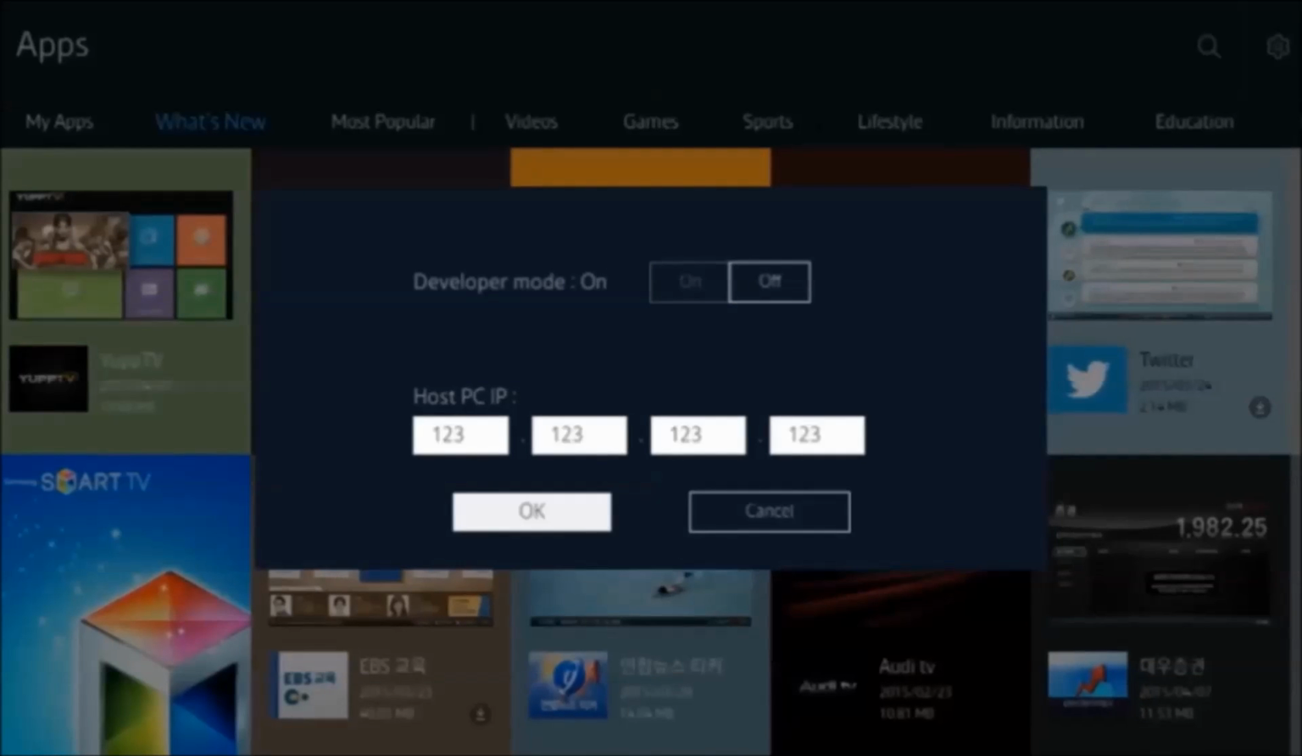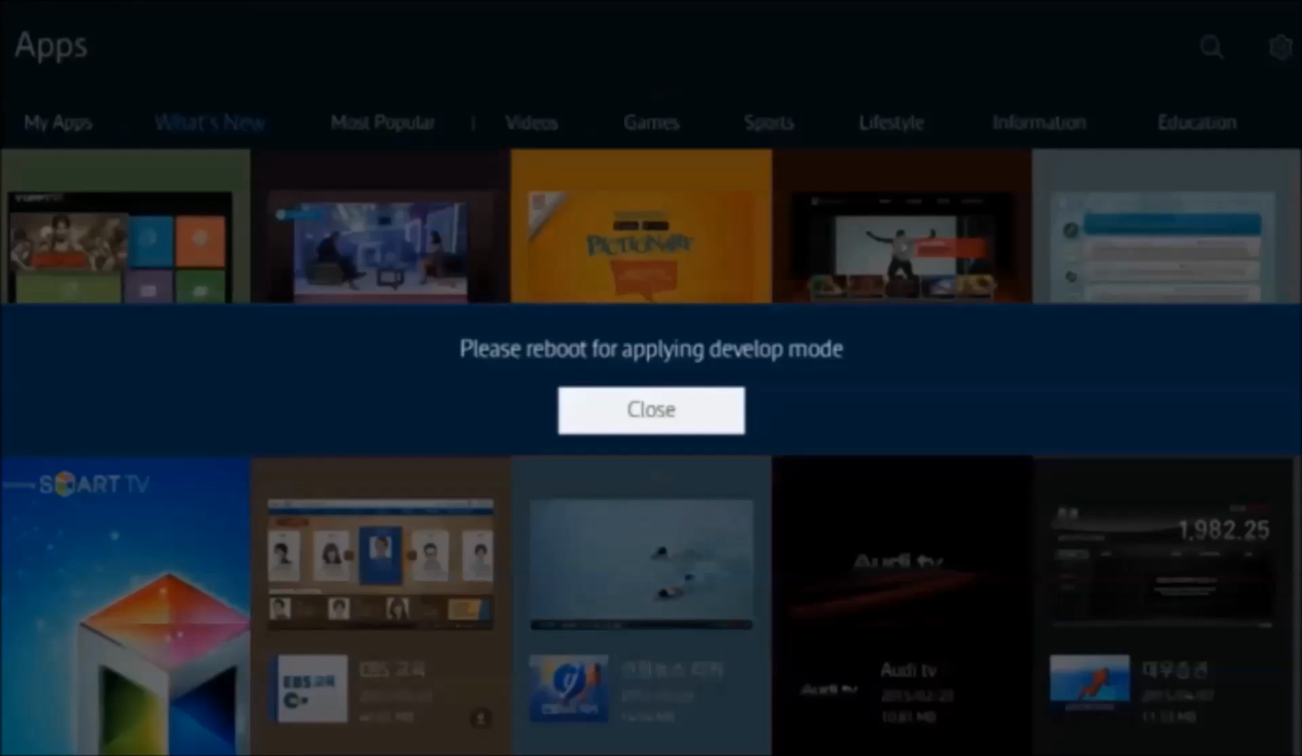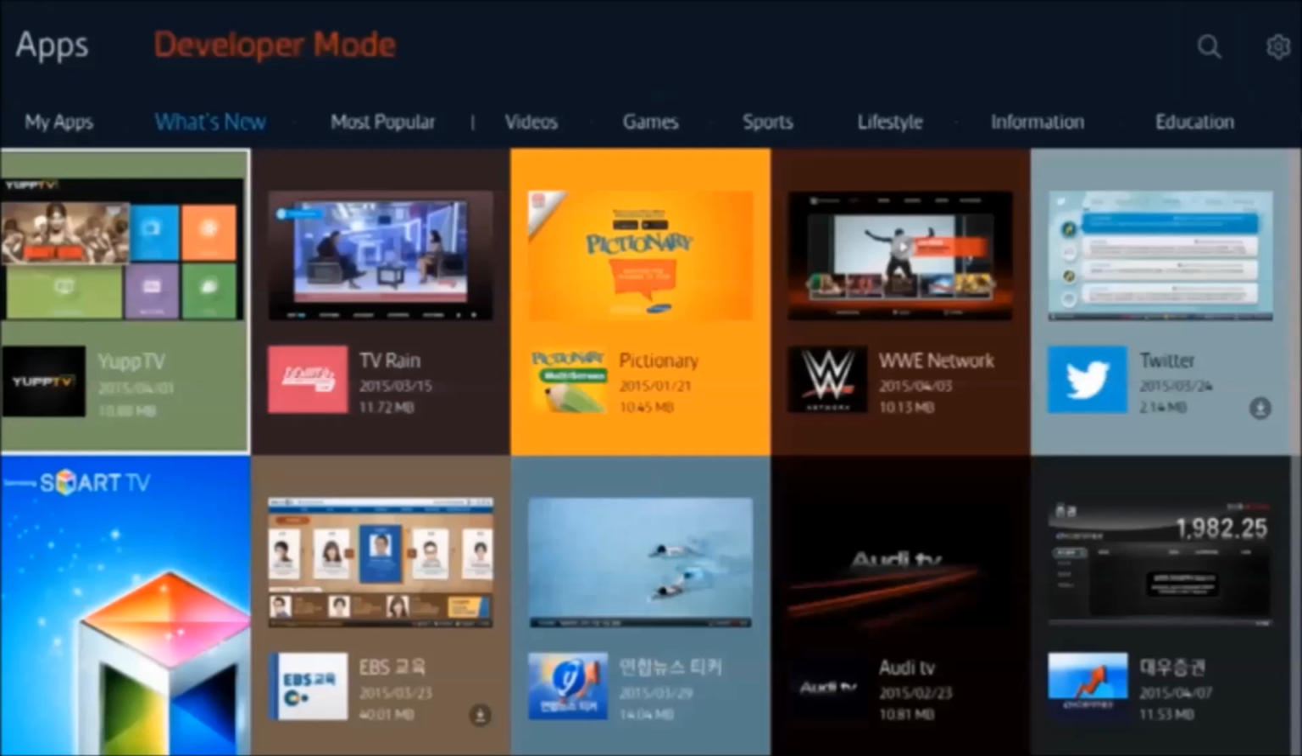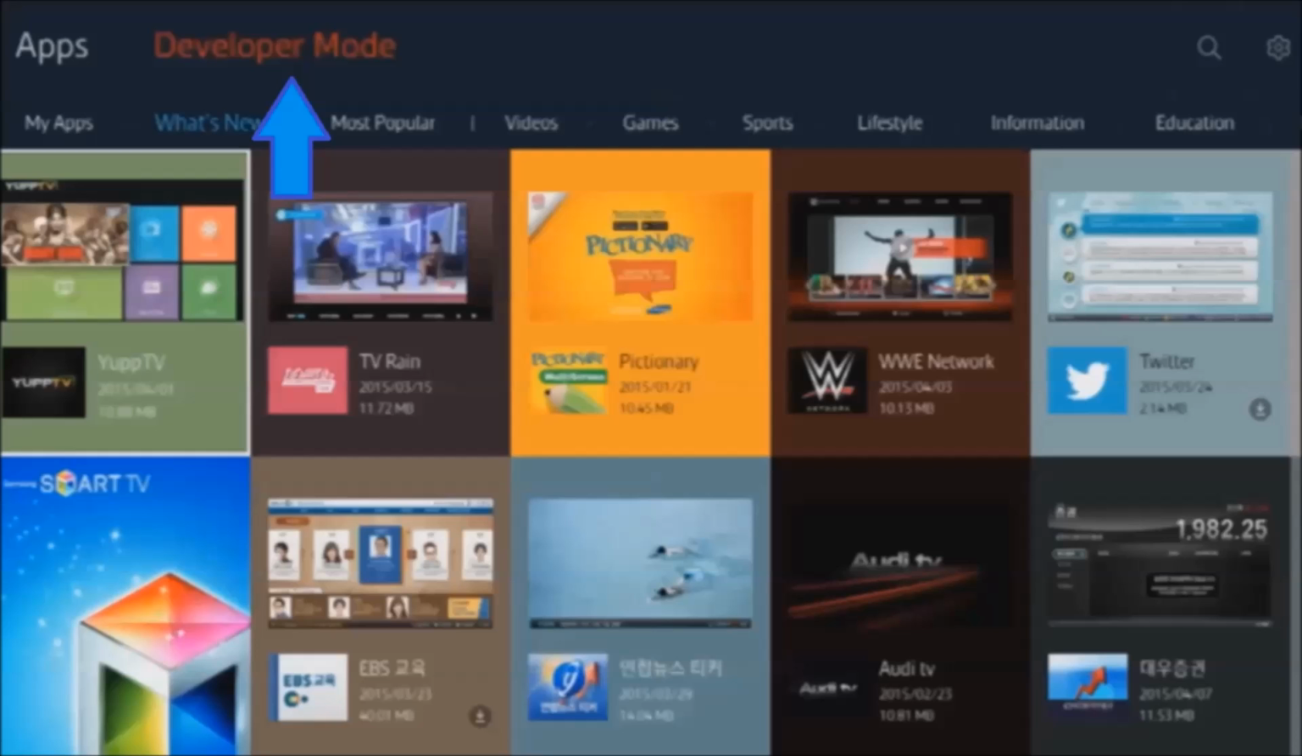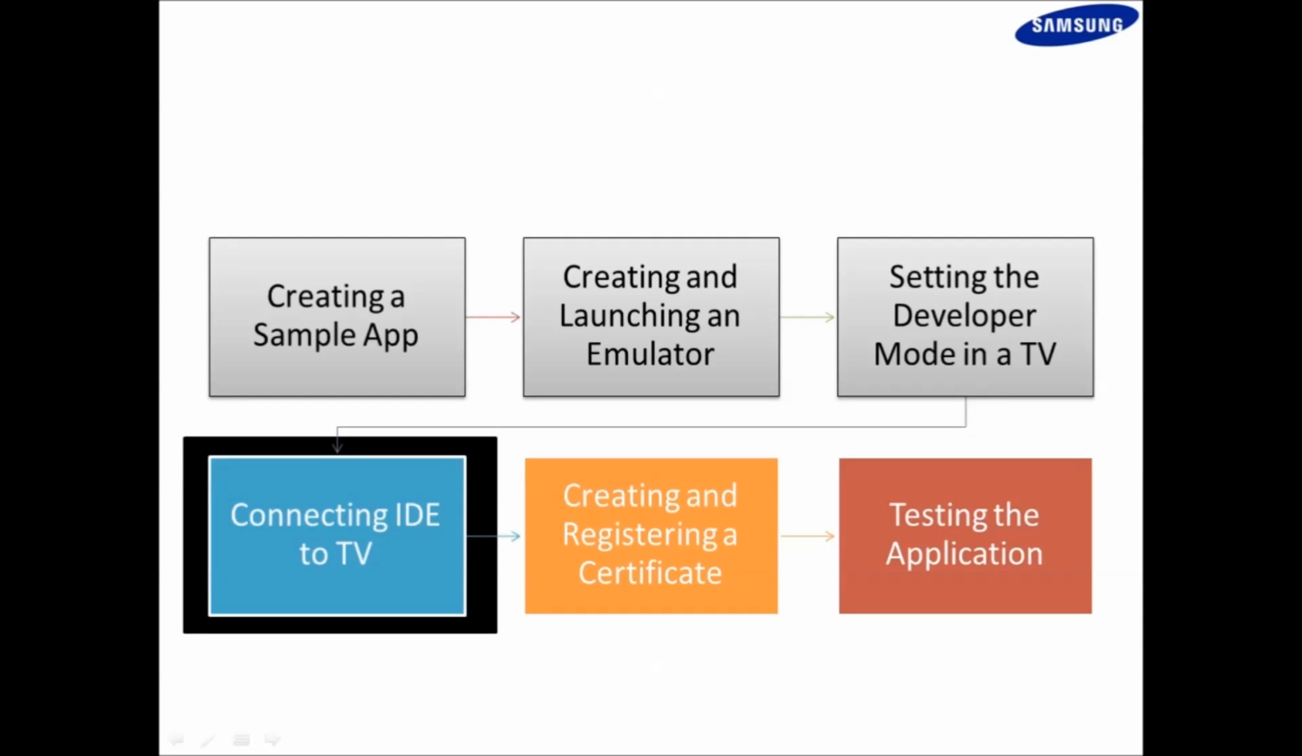Enter IP address of the PC on which the IDE is running. Press OK and reboot the TV. After the reboot, you should see a developer mode label at the top in the apps panel. Step 4. Connecting IDE to the TV.